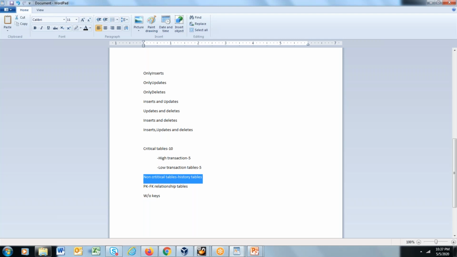Then you create a separate process for non-critical tables. Similarly, primary key, foreign key relationship tables should be kept in a separate process, because foreign key tables should be processed by the same process which processes the primary key. Otherwise, if there is any lag and the foreign key table gets replicated first, you will get an error on the target that the primary record does not exist.